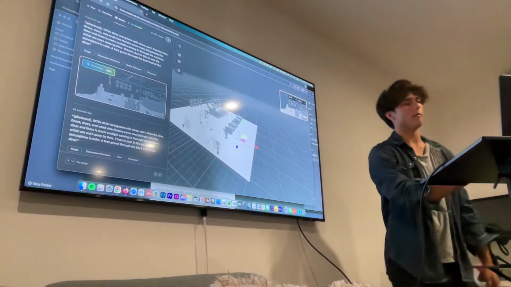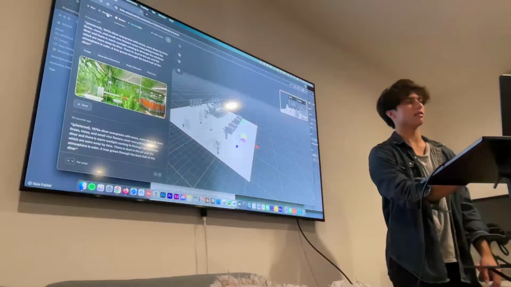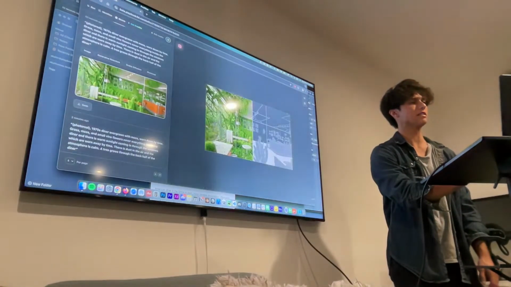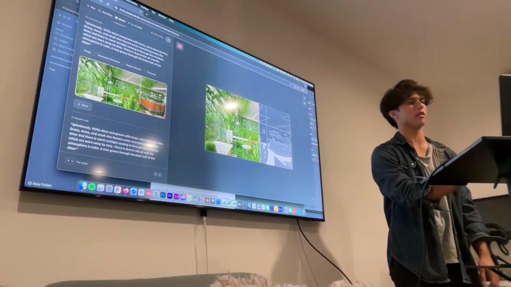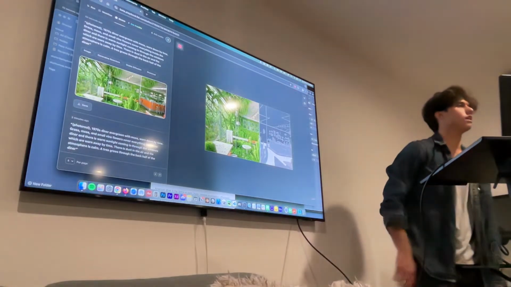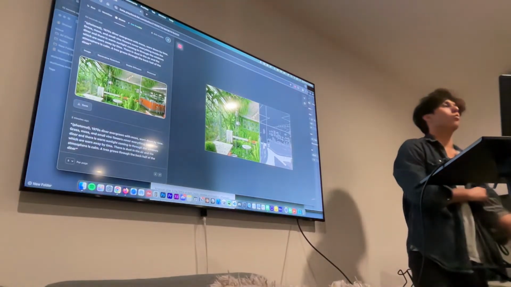Yeah. So this, can you take any frame and basically create 3D from it? Well, there's that too.